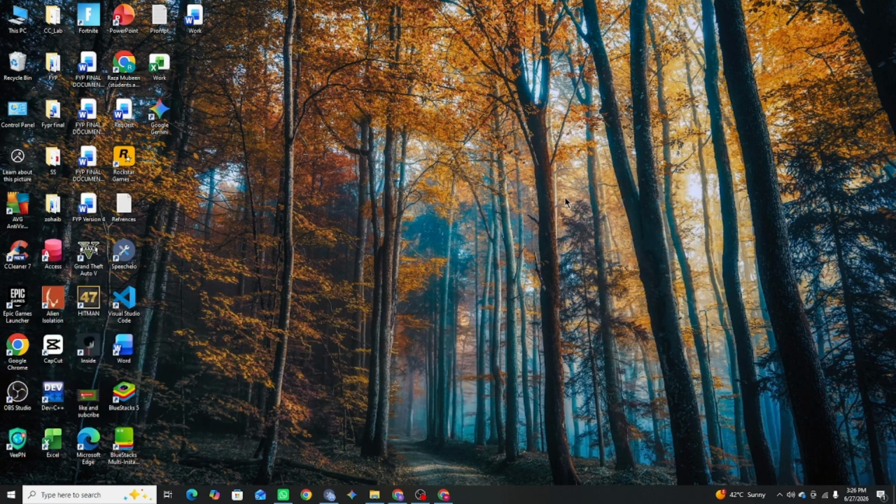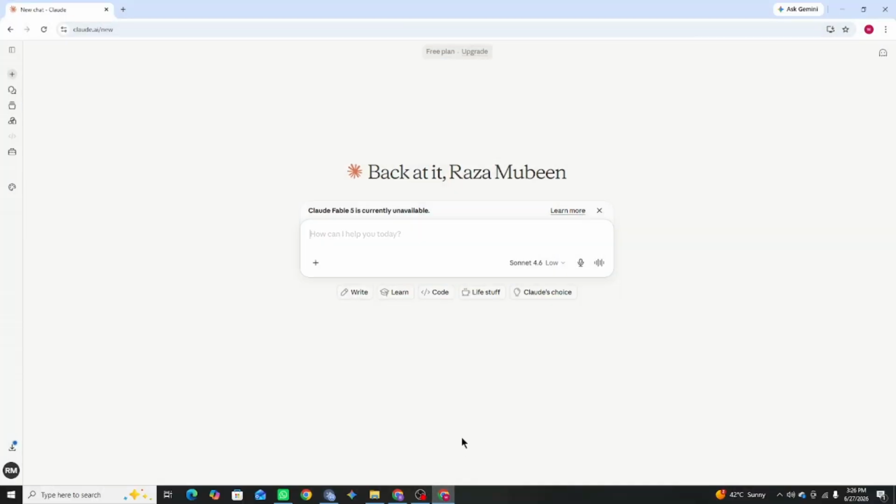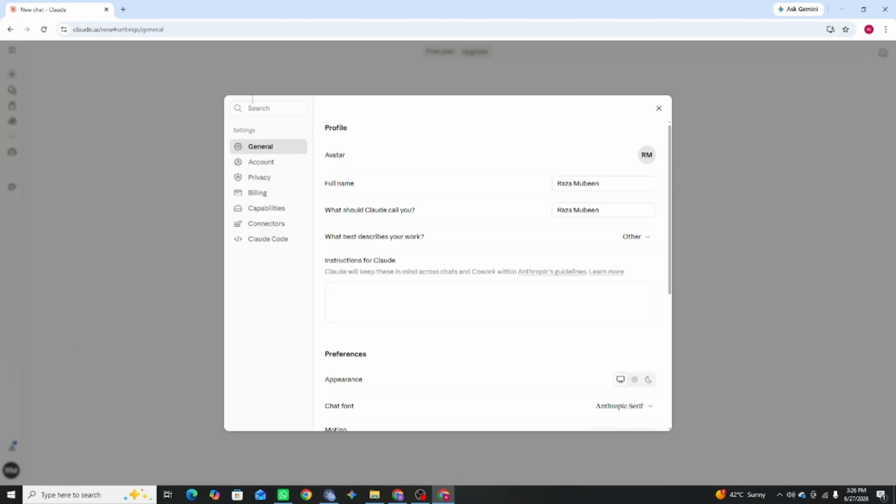Let's get started. First, open Claude AI in your browser and sign in to your account. Once you're signed in, click on your account icon in the bottom left corner of the screen. From the drop-down menu, click on Settings. In the Settings window, click on the Connectors option.